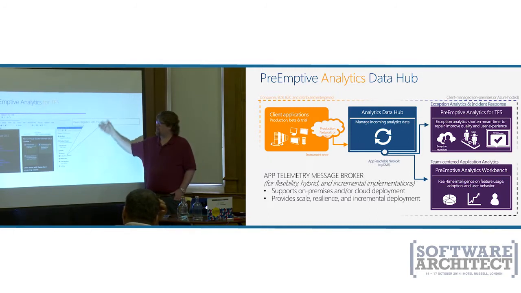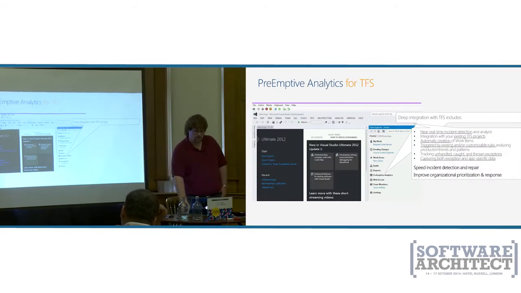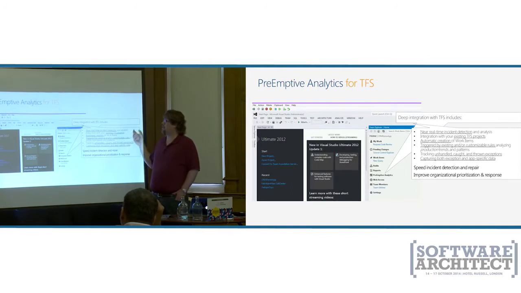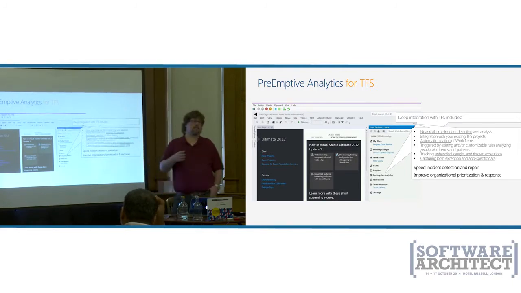They've got really deep integration that they've got hooked in through the server as well as in Team Explorer. Now this is a 2012 screenshot, but it works the same in 2013. And what you're able to do is look at real-time incident detection from within TFS and then correlate that to your code base and start working on bug fixes.